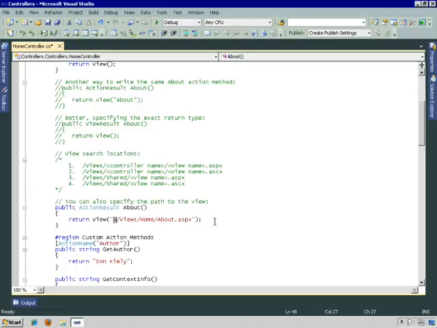Now it's important to understand that using this notation, I have to specify the ASPX extension. The reason is that when I use this technique, I'm bypassing the view engine's normal lookup mechanism, so it doesn't add the extension for us. And in this path, you can specify either an absolute path, as I have done here, or a relative path. If you want to use a relative path without a tilde, then it's relative to the usual location where MVC looks for the view, which is within that Views folder.